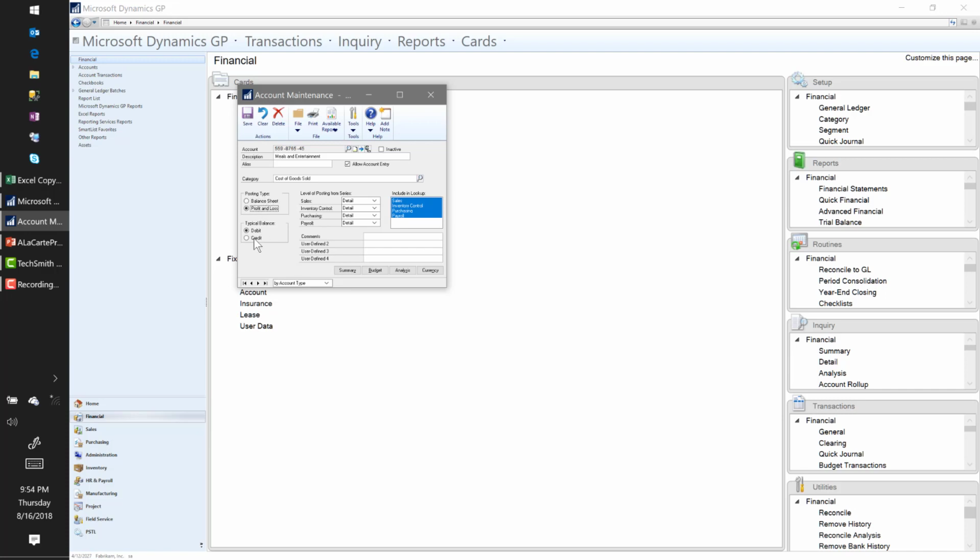And then typical balance here. This is just as you're processing transactions, if I select this account, it's going to automatically put me in the debit field. If my typical balance is a credit, as I'm going through and I select this account, it automatically puts my cursor into the credit field. So here, this is an expense account. I'm going to leave it at debit.